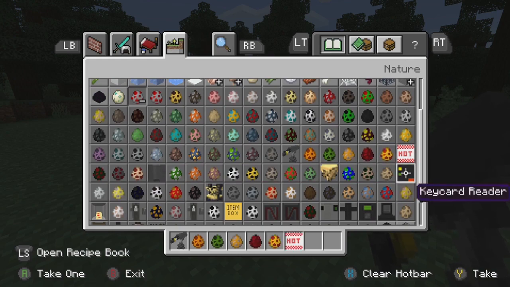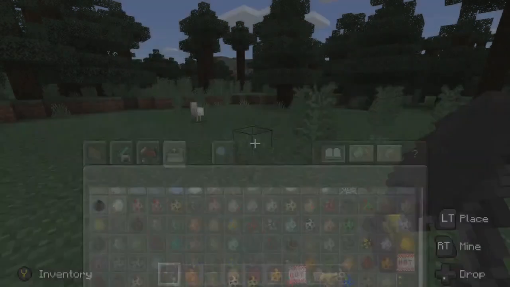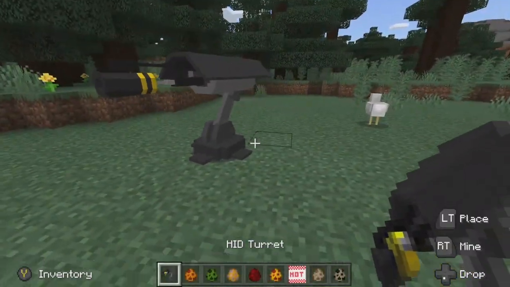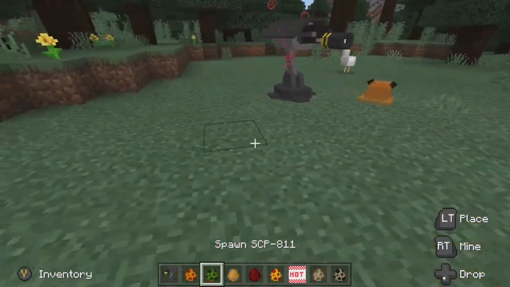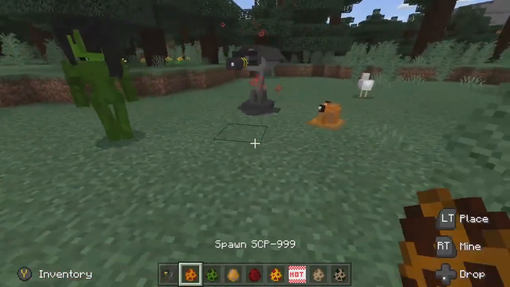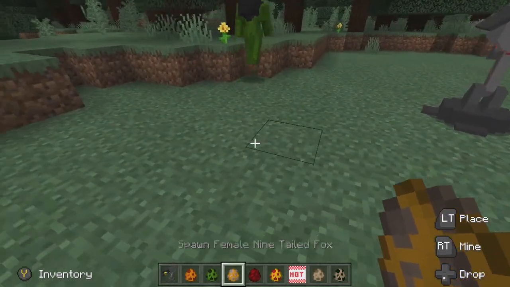In today's video, I'm going to be showing you guys how you can get the SCP containment breach mod on your Xbox One Minecraft. This is a really cool mod that I highly recommend to anyone who is just trying to add a twist to their Minecraft game and make it even more fun.